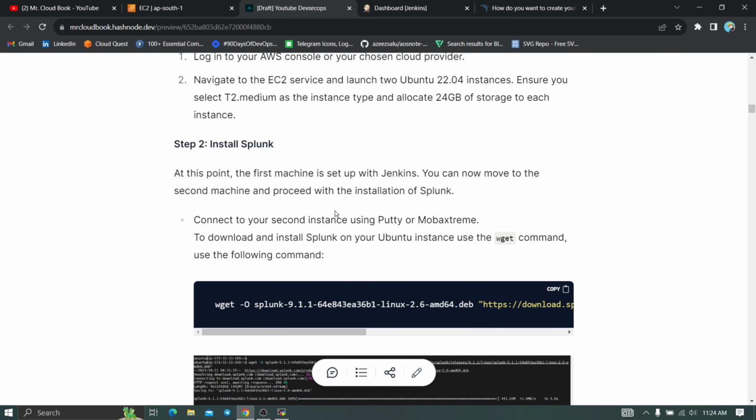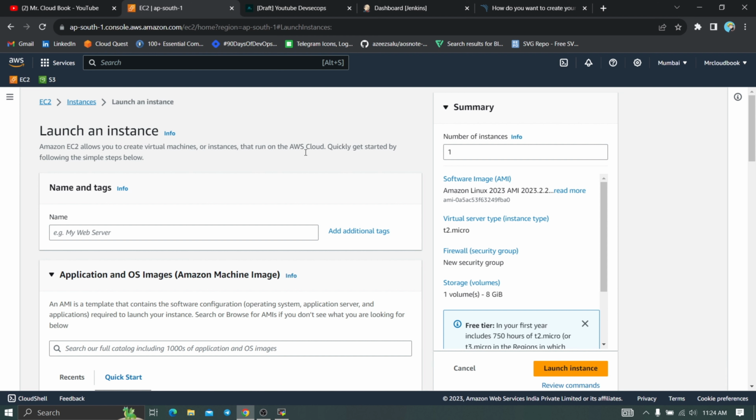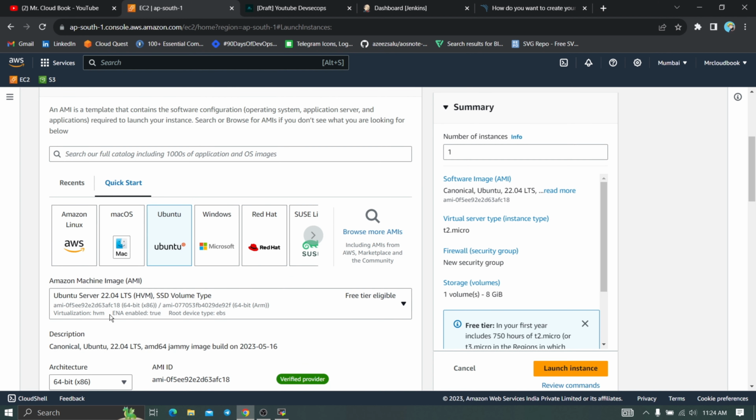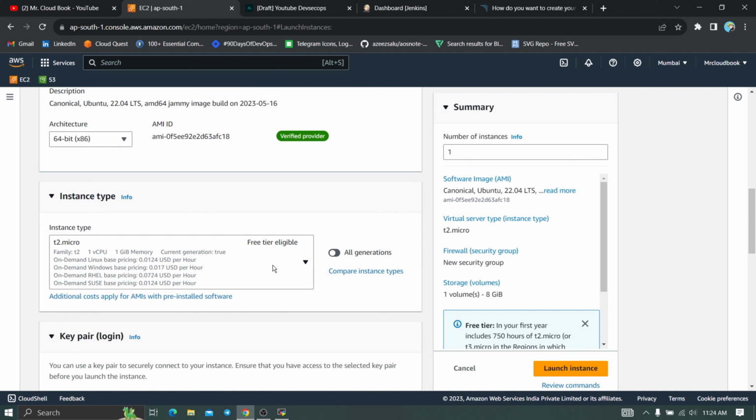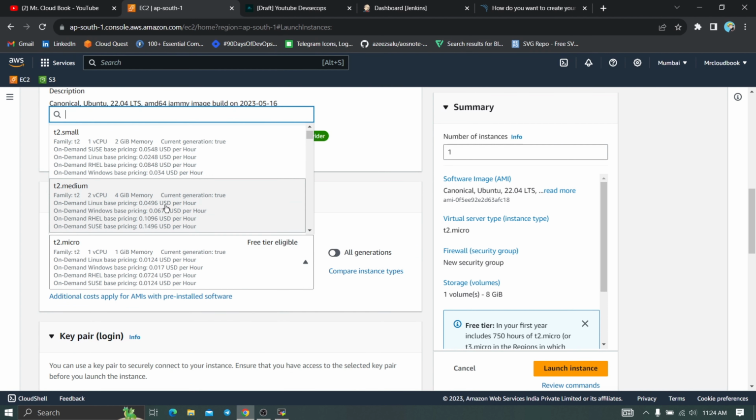We have to use this particular command to install Splunk on your system. Let's go to the console and launch the instance. Provide the name as Splunk, number of instances is one, select Ubuntu and take 22.04 only, and select the instance type as T2 medium here. I'm selecting T2 medium.